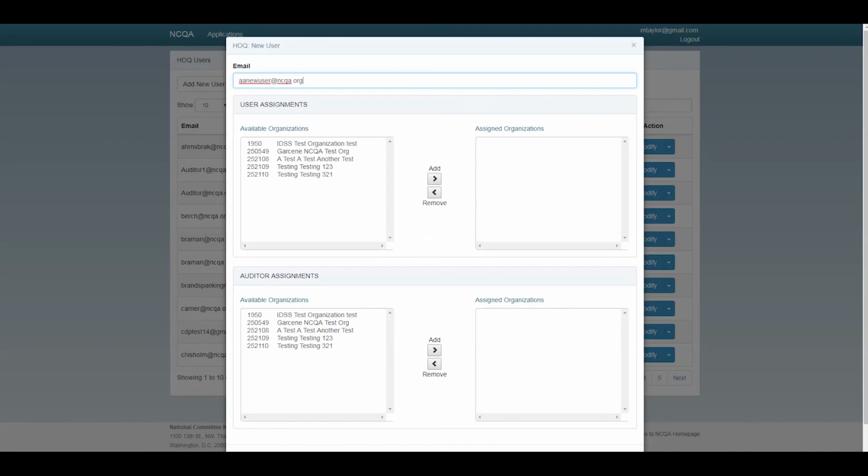Once you do that, that's the email address. You can start selecting your user role. Now, users should not have dual roles, so they can't be an auditor and a user for an organization. So what we've done is, once you select the type of user you want them to be, you hit add, you'll see for the other type of role, that organization will disappear.